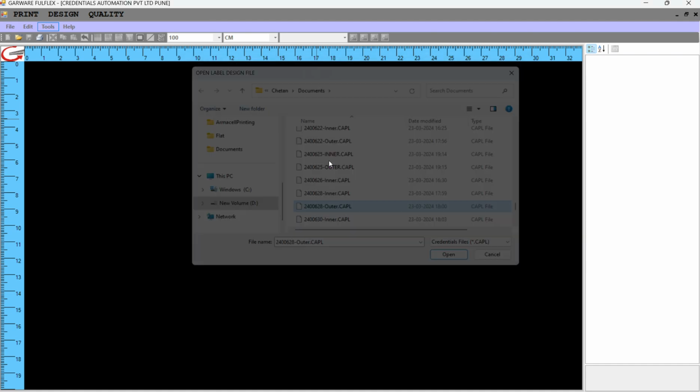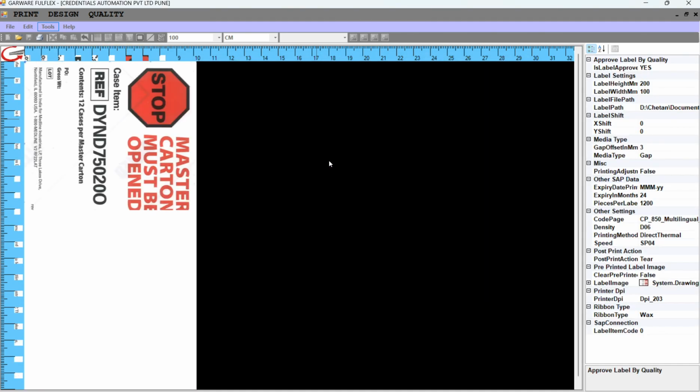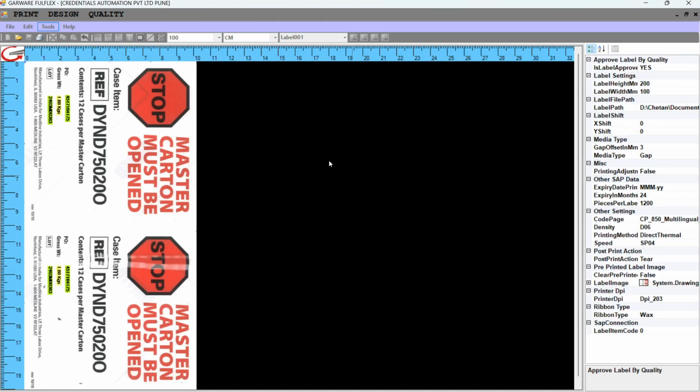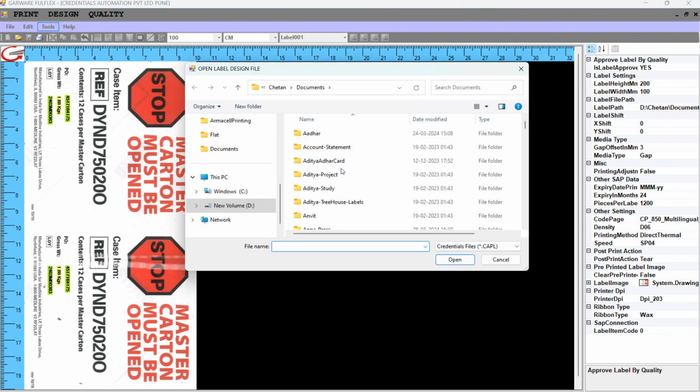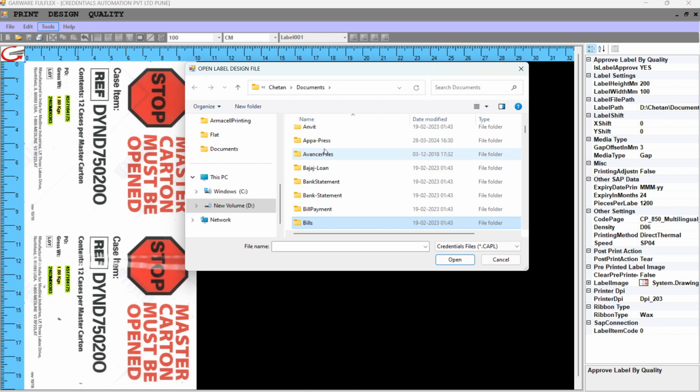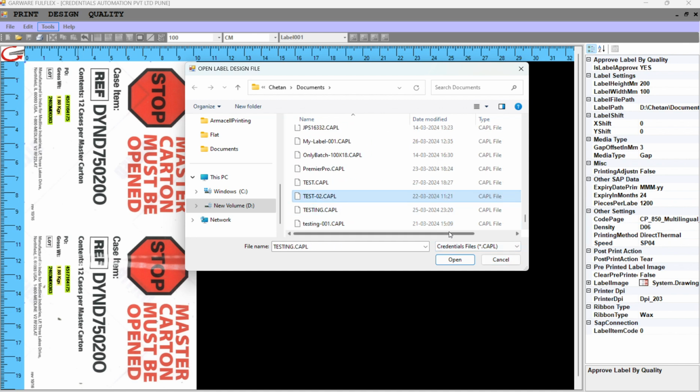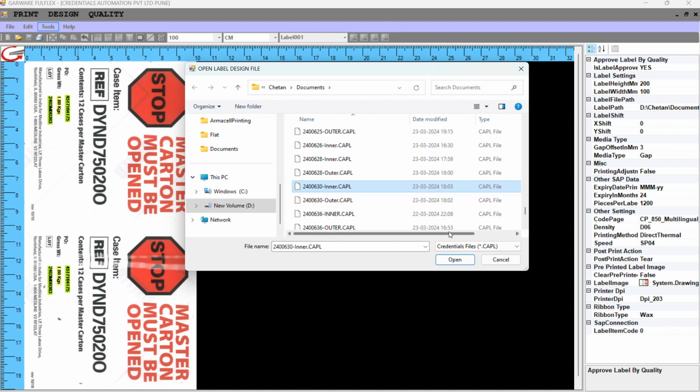This is the outer label. Okay, so like this, we have designed other labels also. So what is the responsibility of the operator? He has to load the same labels as he is getting on the screen, and he has to enter the required work order only and the required number of labels.